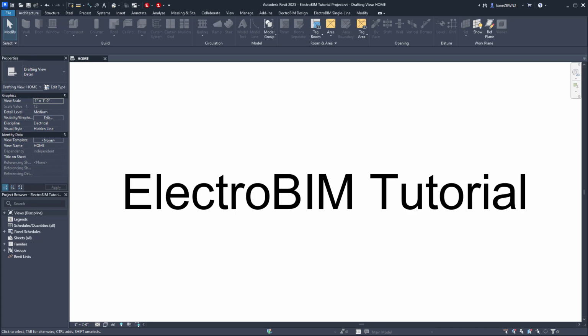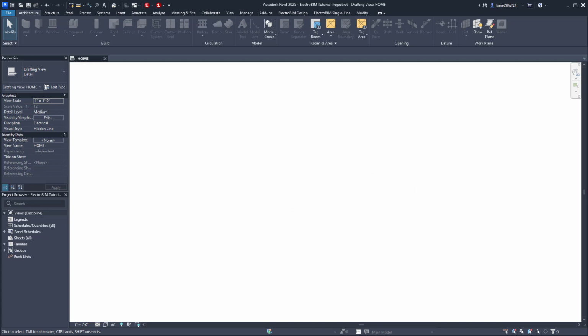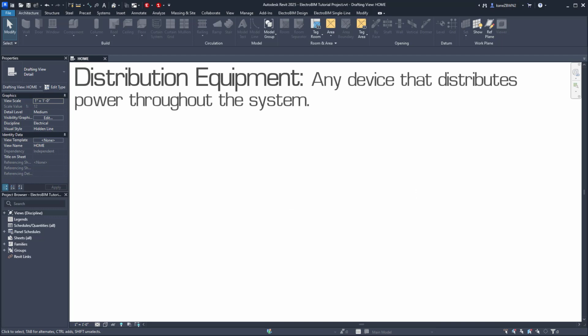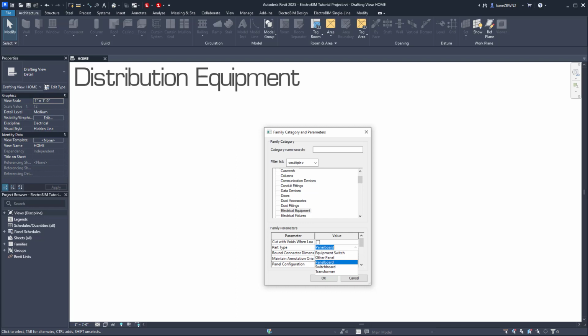Throughout ElectroBIM and our learning resources, there are two terms we use that will probably be new to you. The first is distribution equipment. This refers to any device that distributes power throughout your system. So that means panels, transformers, switchgear, generators, bus ducts, transfer switches, anything that is providing power to devices further down in the system. If your device is defined in Revit as an electrical equipment, and its part type is set to panel board, other panel, transformer, or switchboard, ElectroBIM will see it as a distribution equipment.